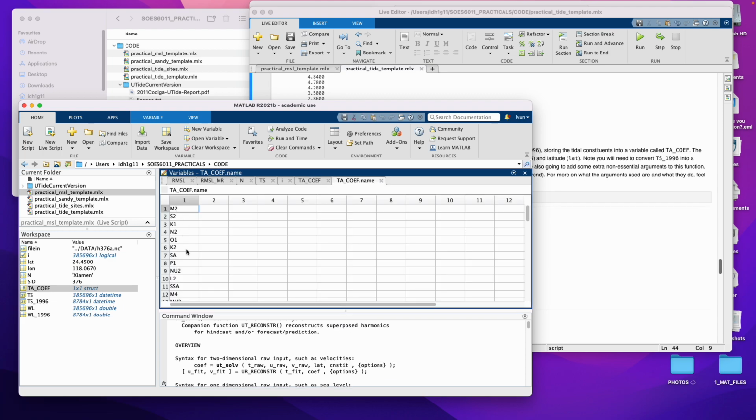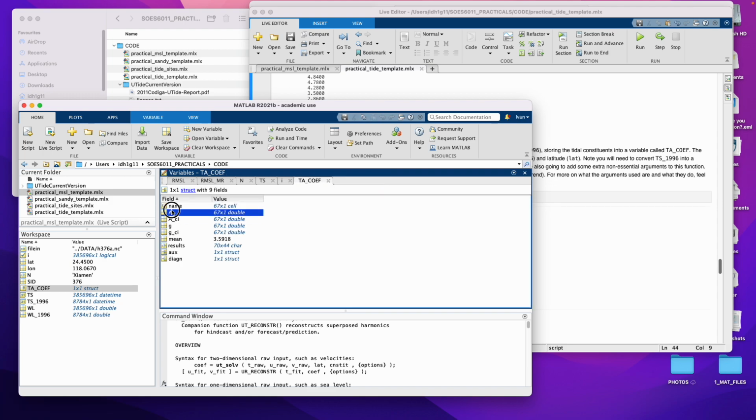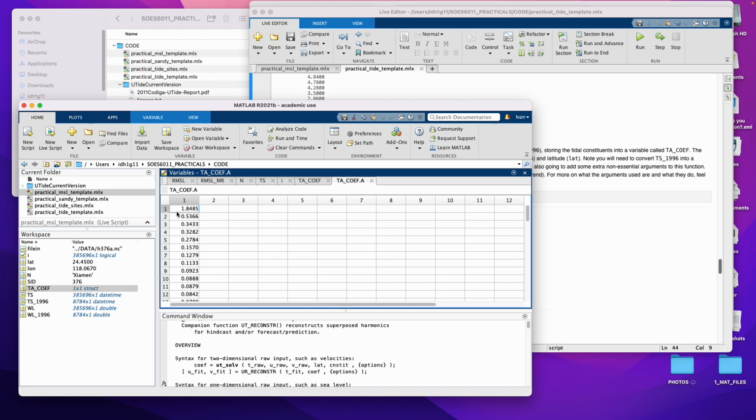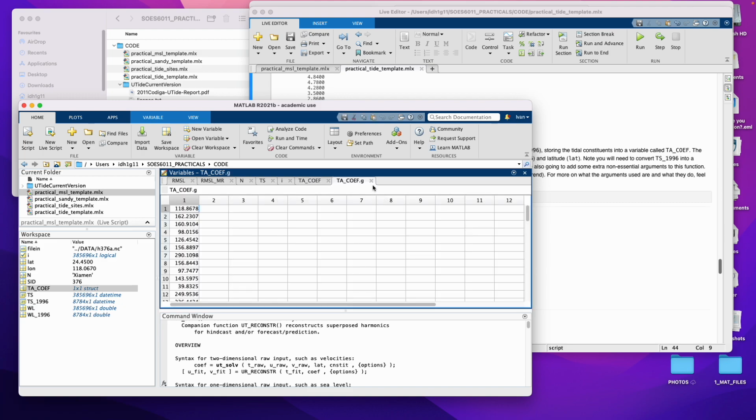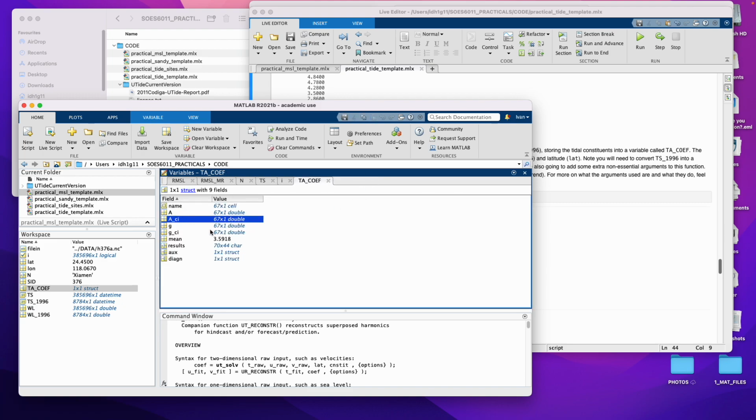So these are each of the different constituents. M2 is the main one, main lunar, main solar. These are the diurnal ones, once a day. And for each one we have an amplitude. So M2 is the biggest, so that has 1.8 meters. S2 is the next biggest. We also have a phase, G, and we have uncertainty, the confidence intervals around the amplitude as well.